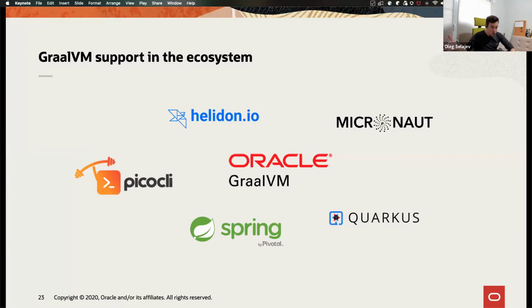And can you use it? Absolutely, yes. There are a number of frameworks that support GraalVM native image, including Helidon, including Micronaut, including Quarkus, including Picocli, which is an absolutely excellent choice for command line applications written in Java. I cannot recommend that enough.